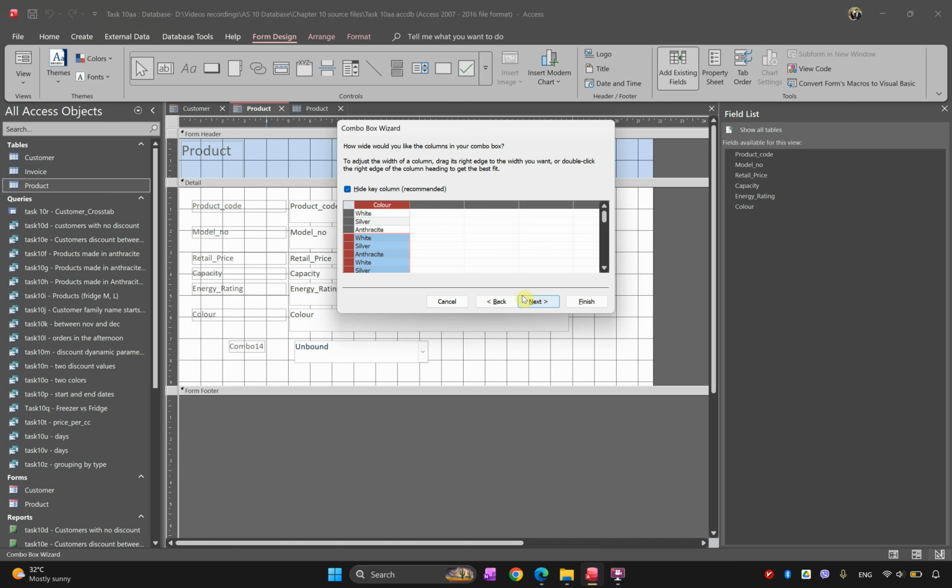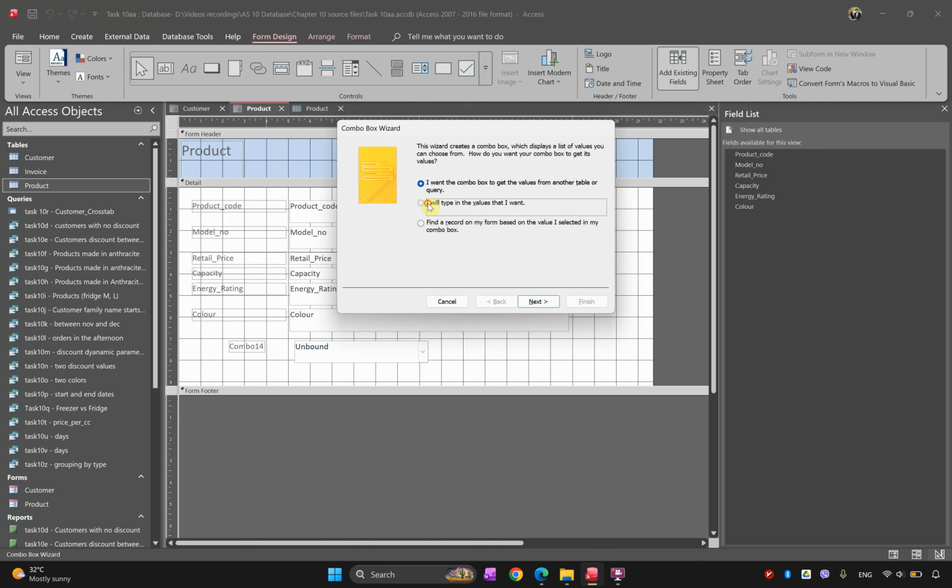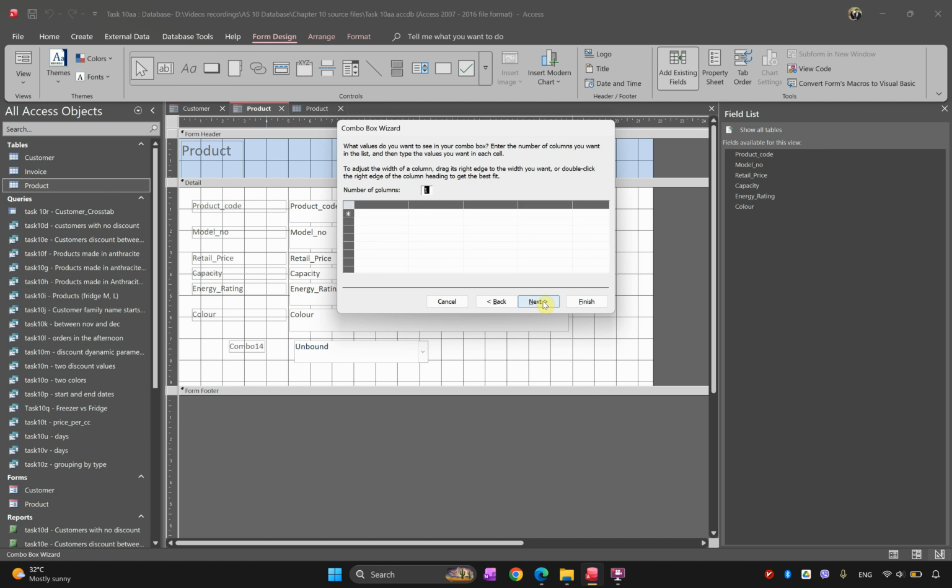So what I have to do is just type it by myself. So I have these three colors, so I'm going to go back again to this option. So I'm going to say I will type the values that I want. Next, you may type the values over here. Okay, let's make it two columns because it's linked to another table over here. So I have to add white, silver, and anthracite.